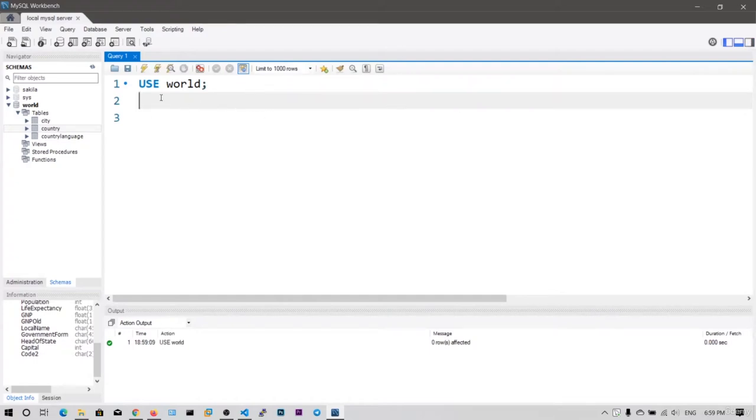So first we have learned this use world. This database will be used as the main database. It's like this SQL contains a pointer pointing to this world. Any operations we do will be reflected in this database. So the first command we are going to learn is the select command.